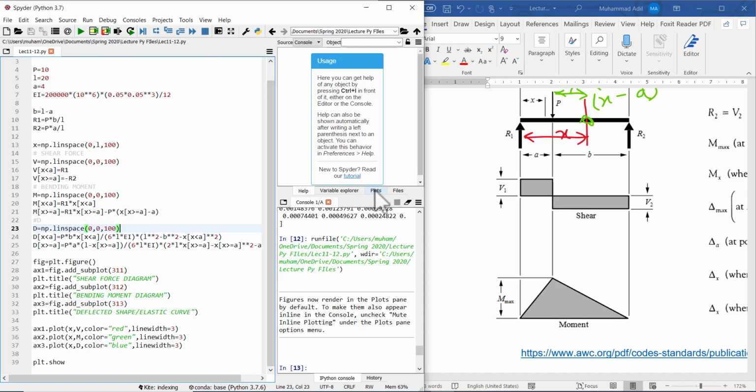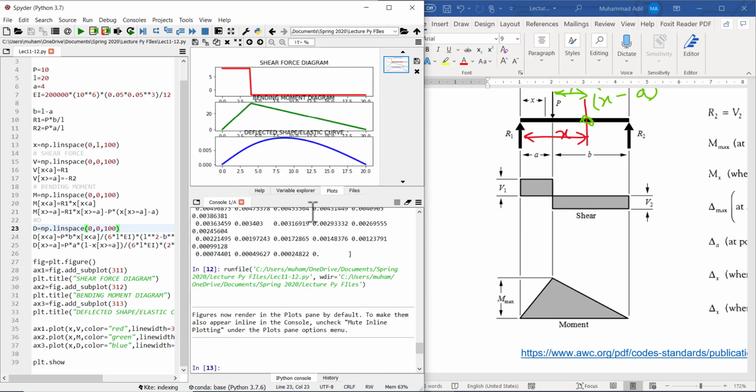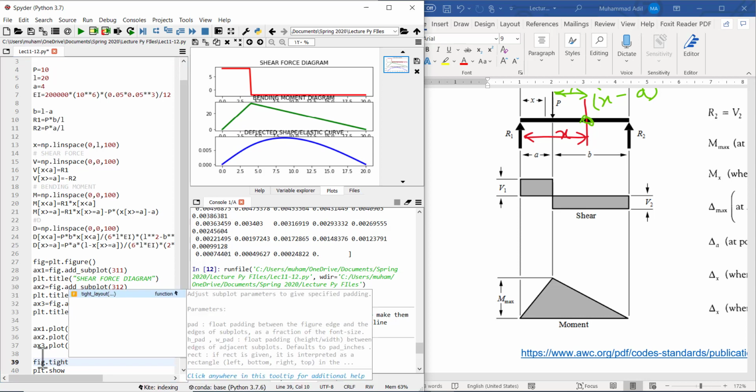So here in plots we have the figure being plotted. We are seeing the shear force diagram, bending moment diagram, and the deflected shape as well. We can see that they're overlapping each other. These things are not well placed. So let's put them in tight order by mentioning it before showing. We'll say fig.tight_layout.